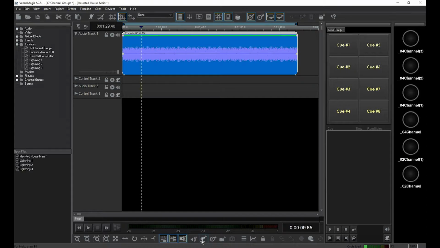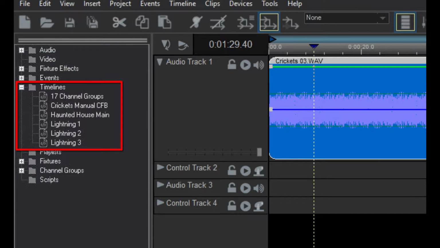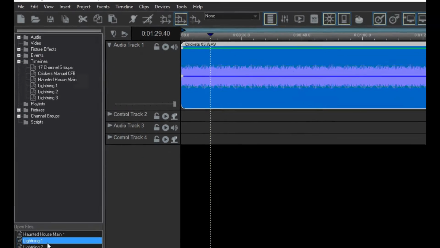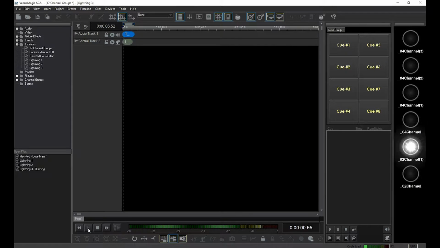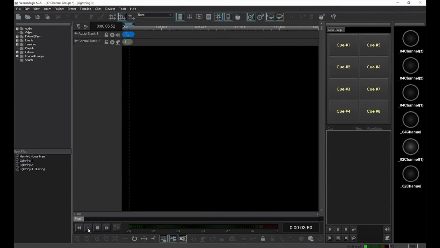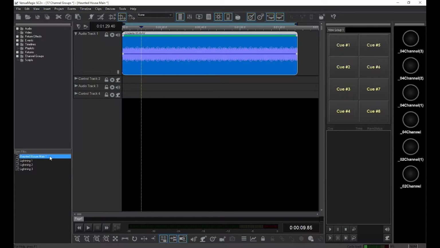If you look into the timeline folder, you'll notice that I've already created three timelines that play different lightning flashes with thunder. Here's the first one. Here's the second. And third. Now let's go back to the main timeline.